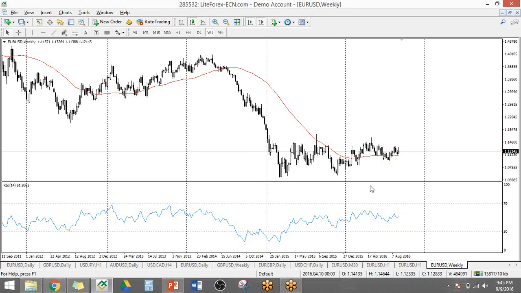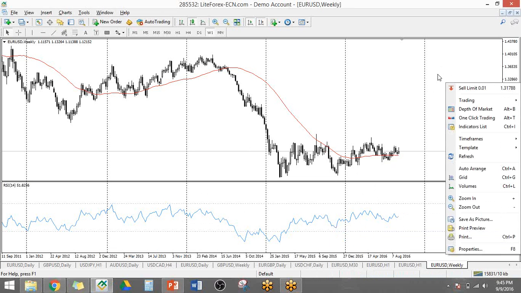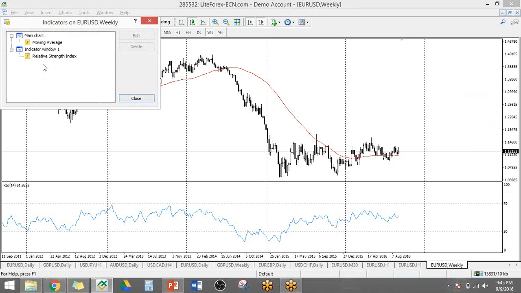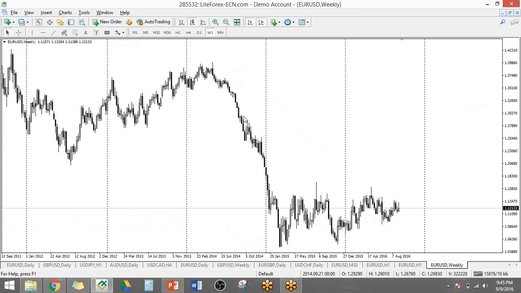So you can put these ones in. If you want to take them out, you right click here and then you go to indicators list, and then there you go. You can edit them if you want, or you can delete them. There you go. Alright, so that's the basic stuff for manipulating your charts, or basically drawing stuff on your charts, putting your analysis on your charts, adding indicators. That is basically what you need to do.